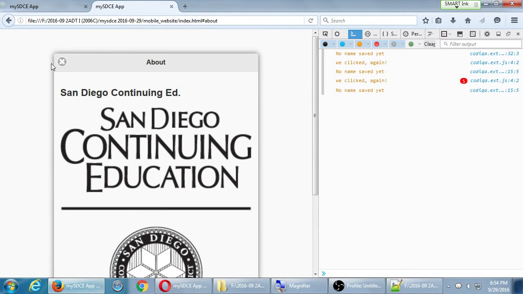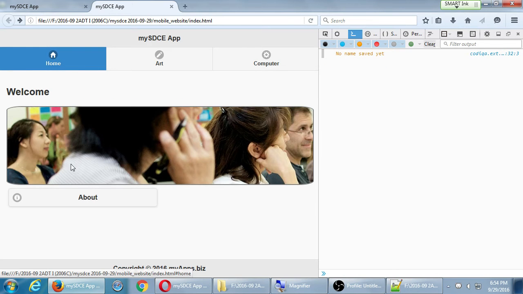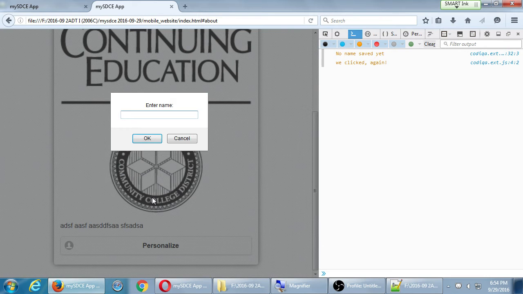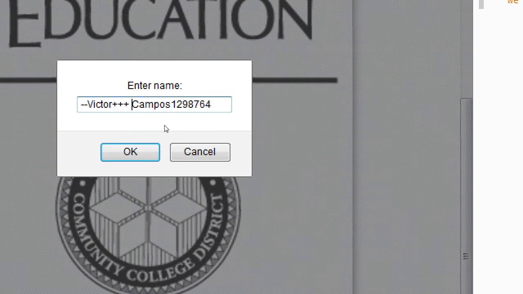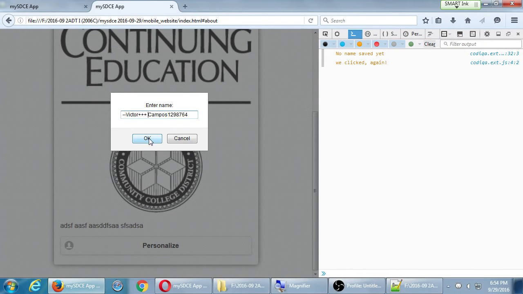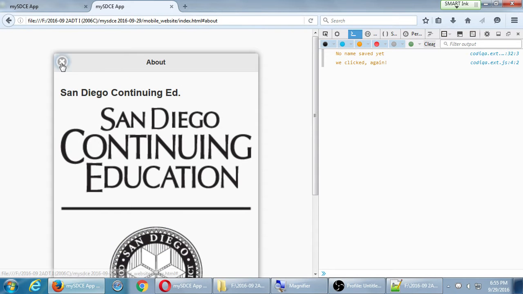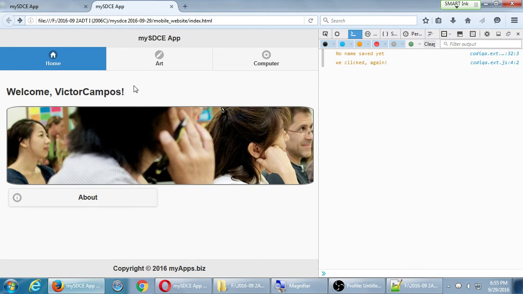So I'm going to put in dash dash Victor plus plus plus capital and some numbers. So I'm putting in some special characters, I'm putting in some numbers. Click OK. Just my name. It took out the characters. It also took out the space.